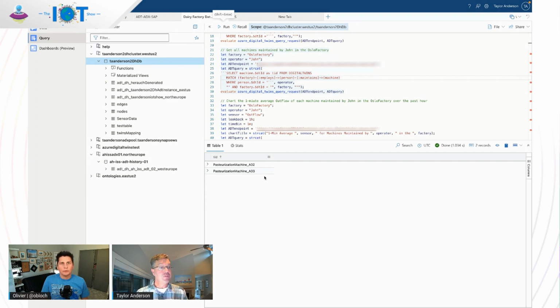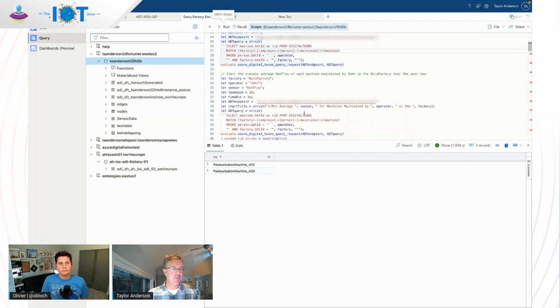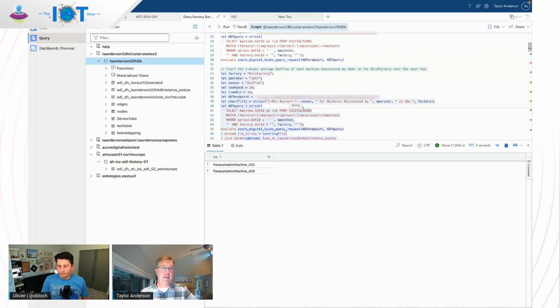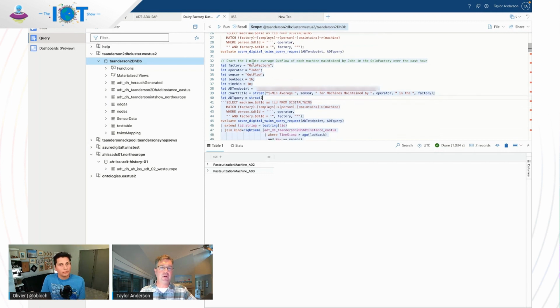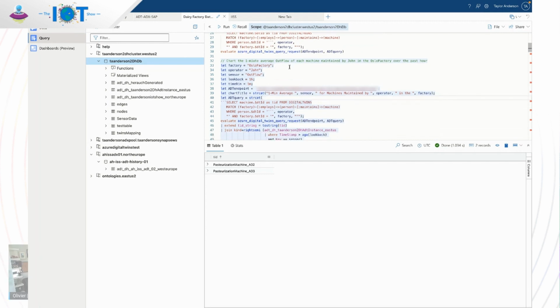Okay. So the next step is to combine this graph information with the time series information. And I've got a couple of examples to walk through, if that's okay. So this first one, let's say we want to analyze machines that are maintained by a specific technician here. So we're going to look at the 1 minute average outflow of each machine maintained by John in the Oslo factory over the past hour.